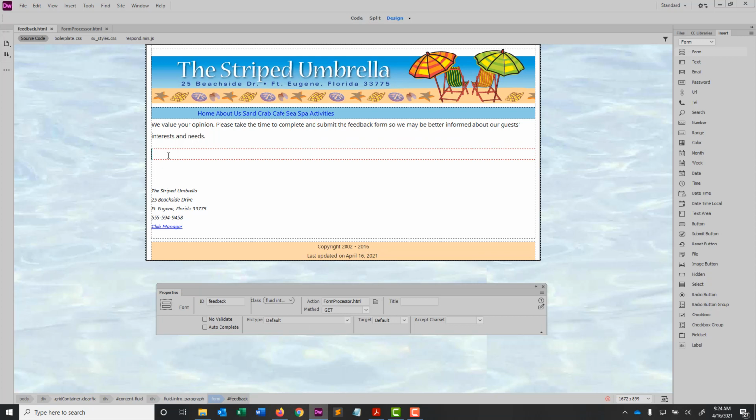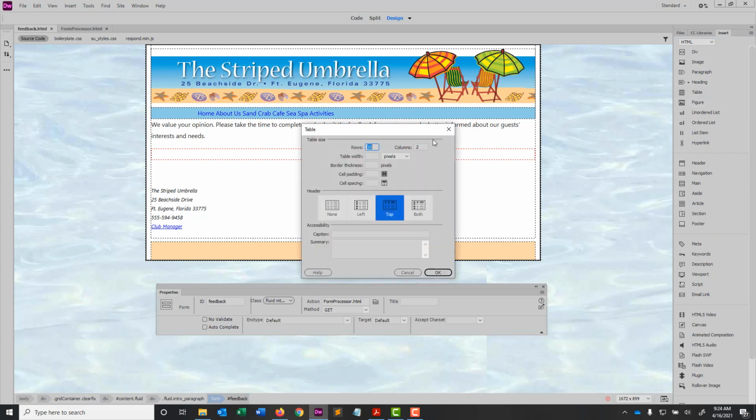So with your cursor blinking inside of your form, you're going to come to HTML, and you're going to go ahead and click on Table. You're going to change this to 10 and 2. Make sure that you don't have anything in the width, the thickness, the cell padding, the cell spacing, and then go ahead and click on Top. Okay.